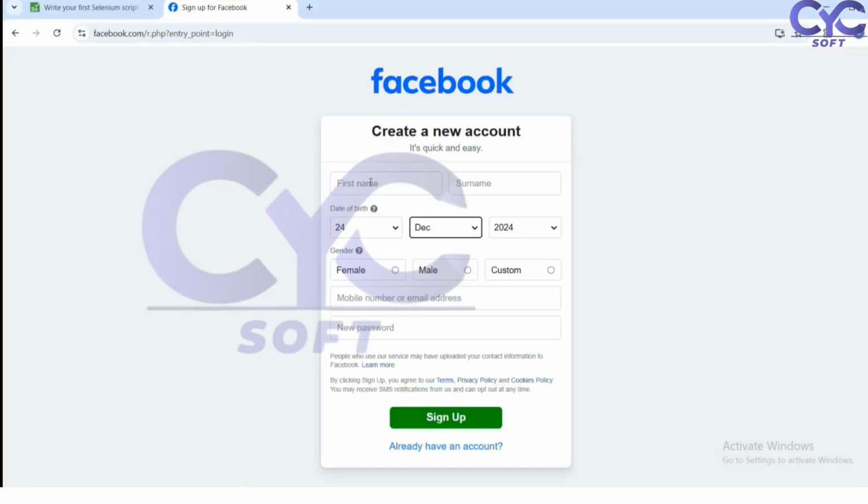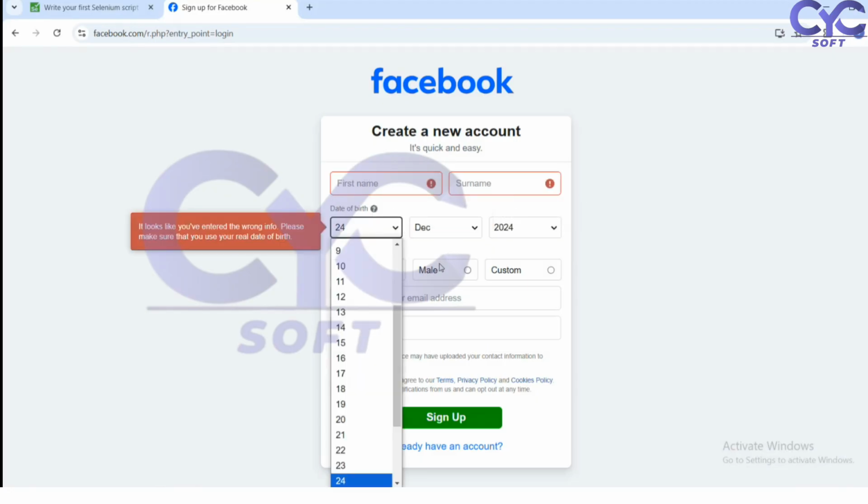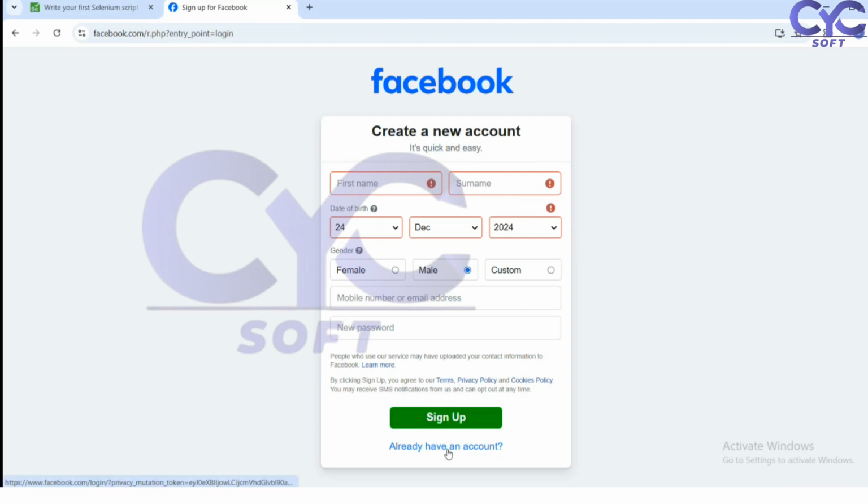In the last class we have seen these web elements. This is a text box element, this is a drop down element, this is a radio button element, this is a button element, this is a link element. I want to perform actions on these elements. To perform actions on these elements, I should know about this HTML page.